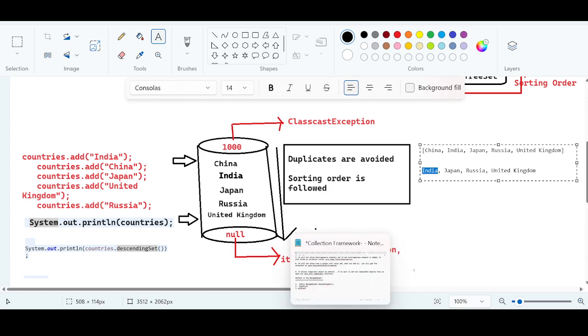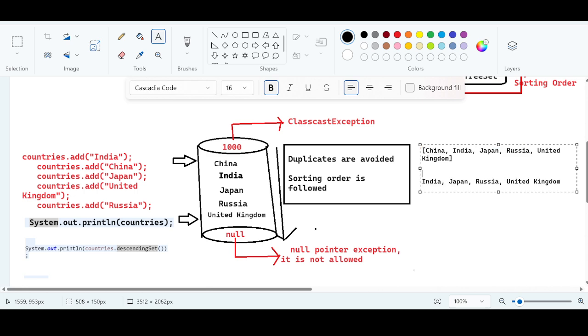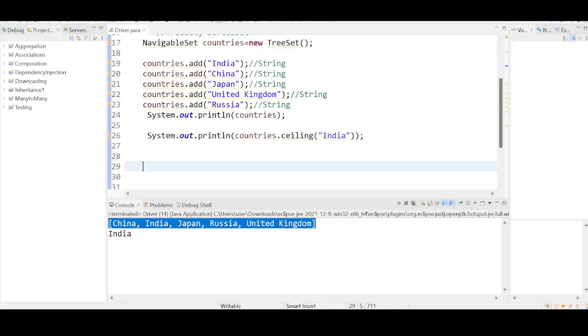So I want to do an experiment here. Let me maximize this for better observation. Okay. So I want to do a kind of experiment here. What I want to do here, I don't want to deal with India. I want to deal with a country like Kenya, something like that.